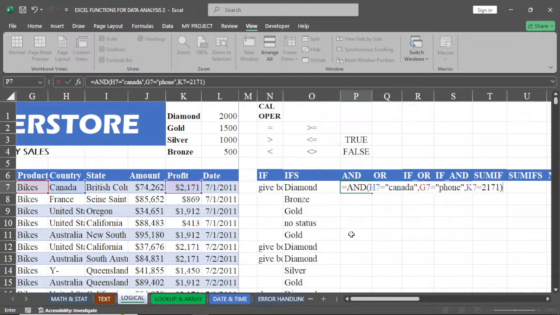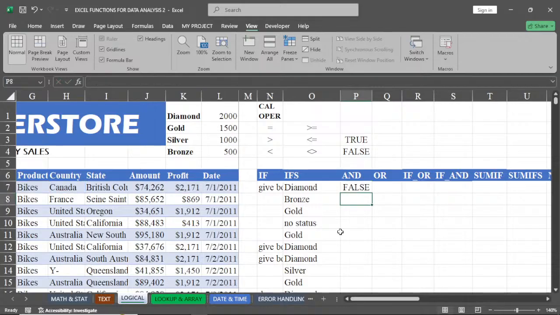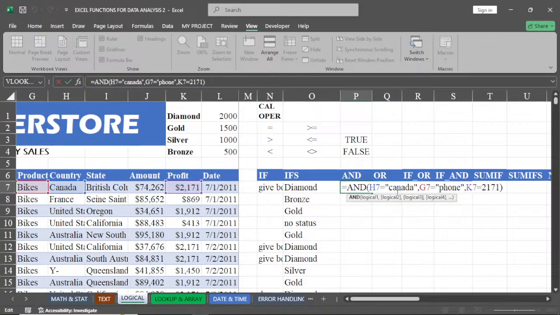Now what we have here are three arguments. We are saying that the value in H7 is Canada, the value in G7 is phone, and K7 is 2,171. So if both statements are true, then it will return true. When we hit enter, it returns false. Why? Because what we have in phone is not true, it is bike.